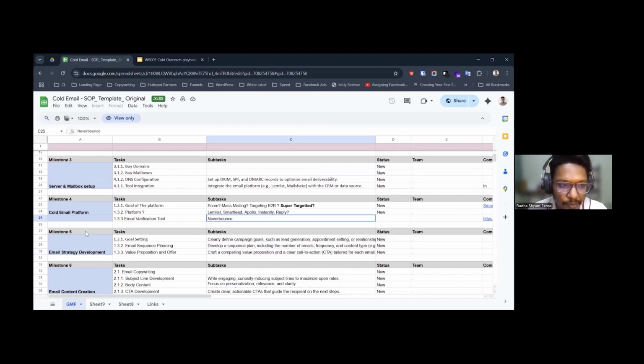Okay, moving on to milestone number 5. This is the email strategy part. Here we need to set the goal. So the goal could be anything, such as getting a reply to the email that you have sent. I'm just talking about goals in a very broad context. What could be the goal of sending the email?